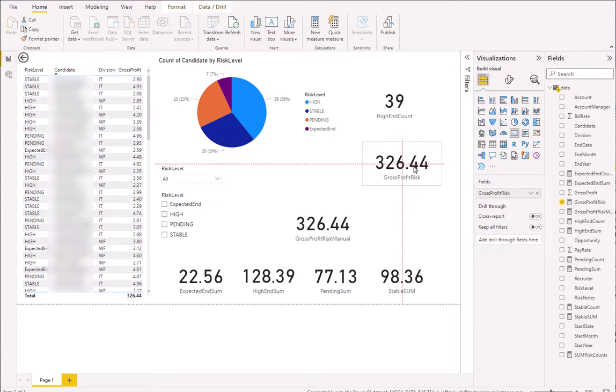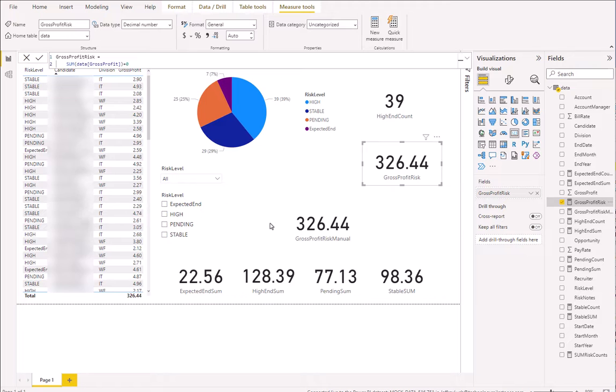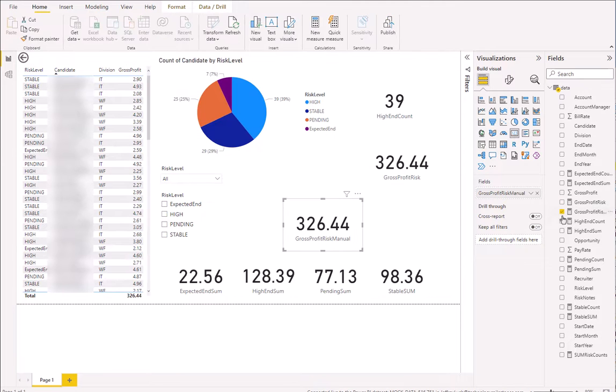So we have that gross profit risk, and then here are the ones with the filters right here. All of these, if you notice here, let's see if I can select all 4 of them. You can't see them over there, but you can see them right here: stable sum, pending sum, high-end sum, and expected end. These are all variables that we have already set up, and I showed you an example of that. So this was one way we just showed, right? This is one way of calculating, but there is a second way, which is this way right here.